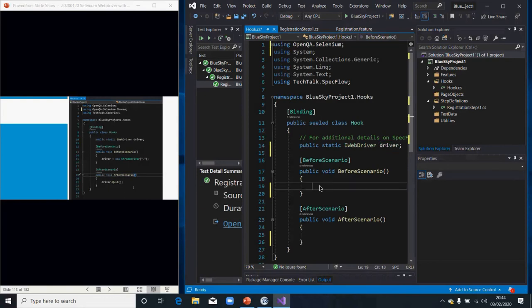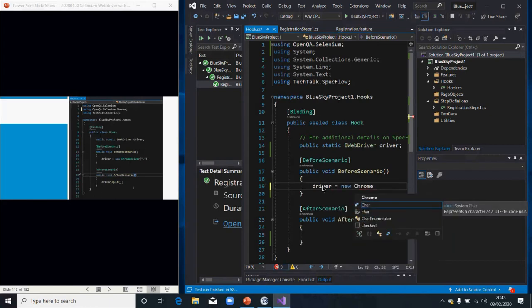So the next step is for me to instantiate my driver so that I can open Chrome. As before, when I run my code, let me run it right now. You can see nothing is happening at all because there's nothing. So now, let me say driver is equal to new ChromeDriver.